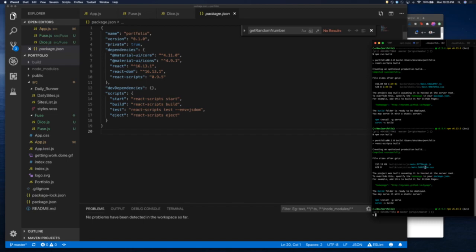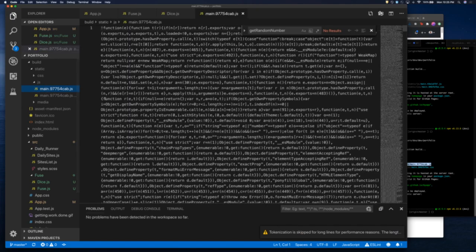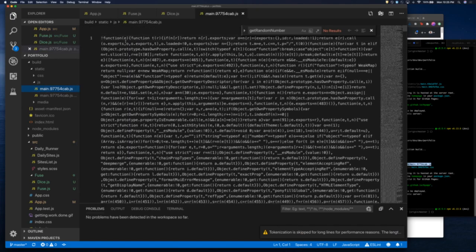It has that output in build. So we have these static files. All of our static code, basically meaning all of our post-processed code, exists within here. And this is all code that browsers would understand, you know? And it's all minified. No, it's not minified. No, it is minified, yeah.